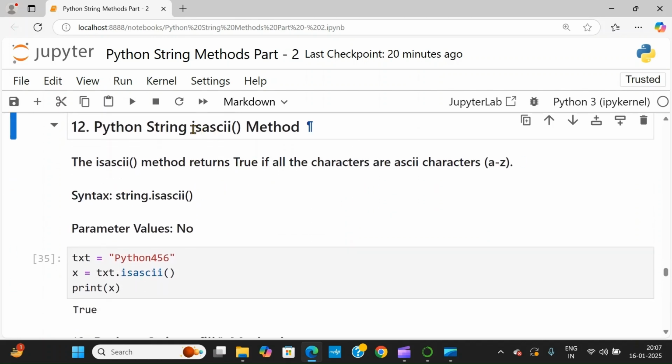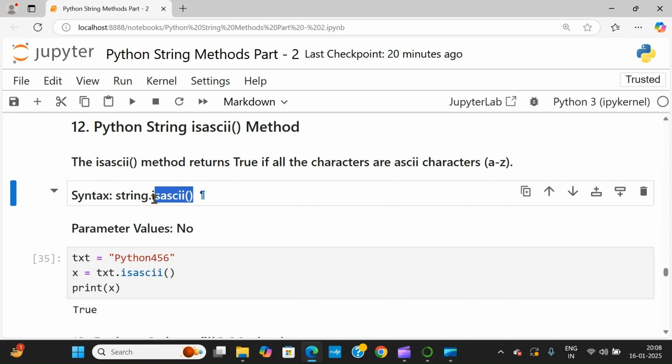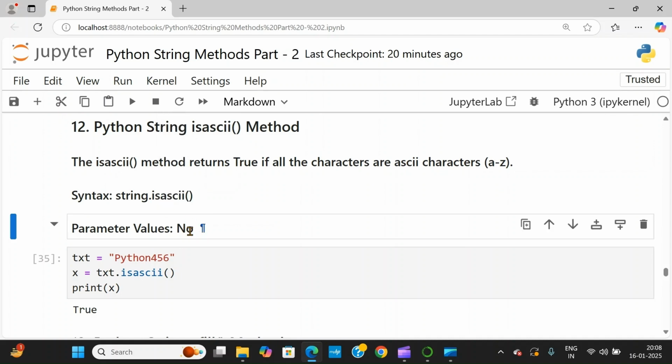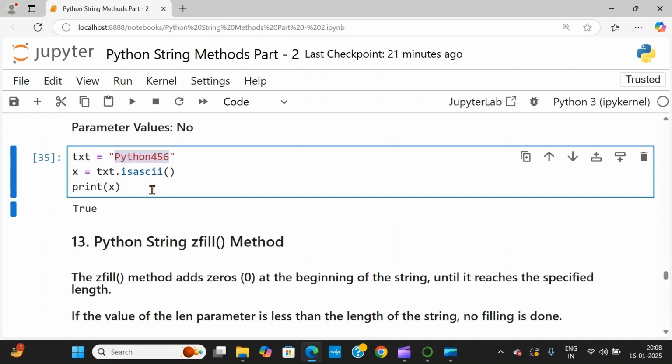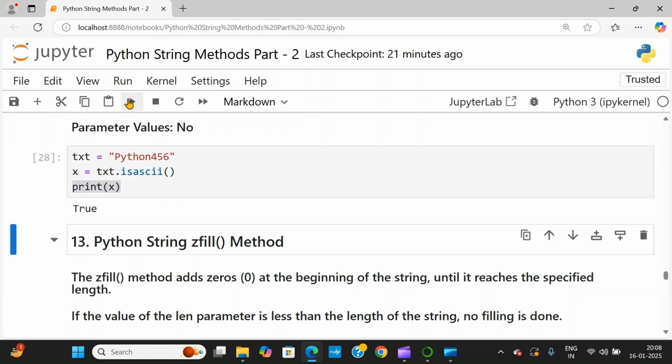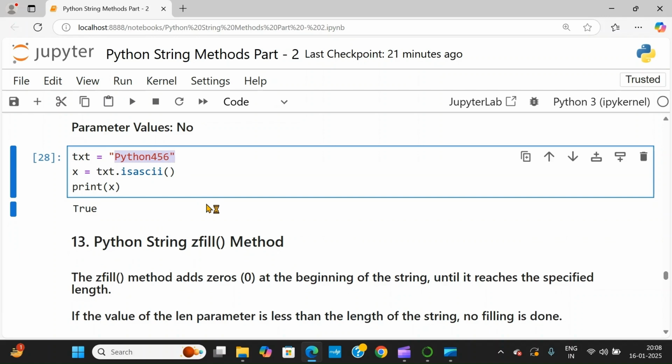Now I have a method called isascii. This isascii method returns true if all the characters are ASCII characters, like A to Z. You take one string and apply the isascii method, and the isascii method will not have any parameters, so I'm writing no. So if I take this one, Python, I've given 456 and I'm storing it in text. I'm calling text.isascii, then it returns true, because every character has its ASCII code. That's the reason it gives the answer as true. If any character is not in ASCII code, then obviously you return a false value.